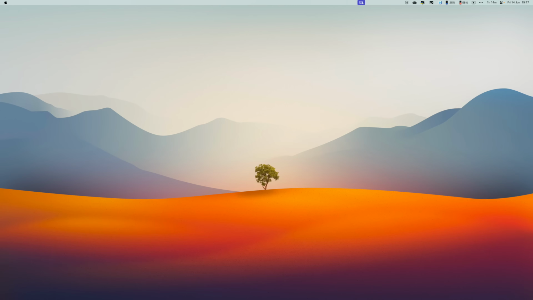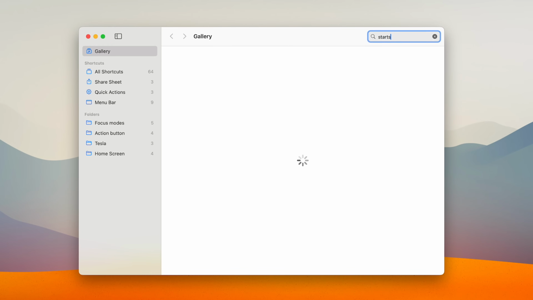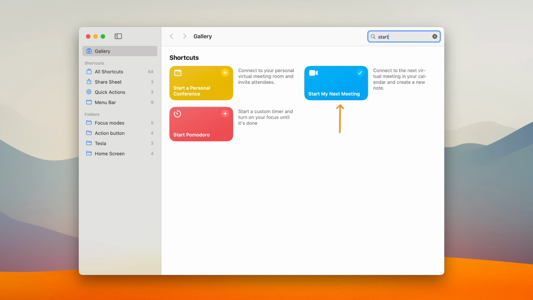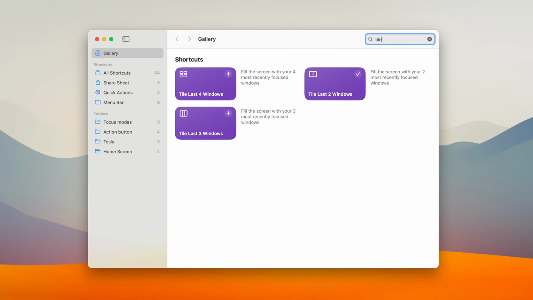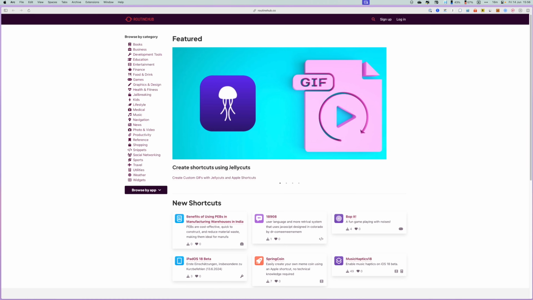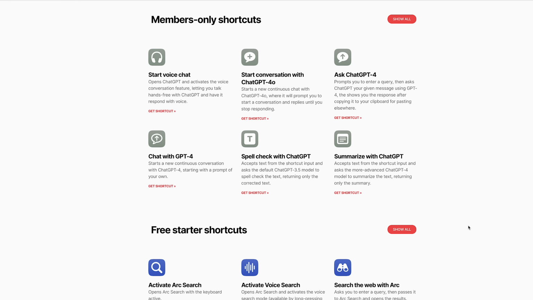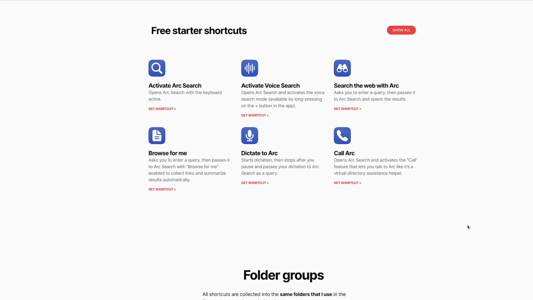Alright, so unfortunately, good Mac shortcuts are way harder to find than iOS ones. But there's still places where you can look. The obvious one is the gallery on the Shortcuts app. And this is where I got the one that starts my next meeting, which I then modified to fit my needs, as well as the one that tiles my last two windows. There are also websites that aggregate thousands of shortcuts like Routine Hub, which is the most popular shortcut database. There's also Matthew Casanelli's website, as well as a few others that I've linked to in the description.